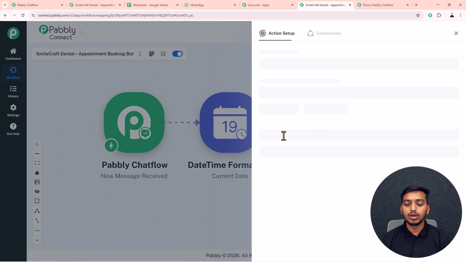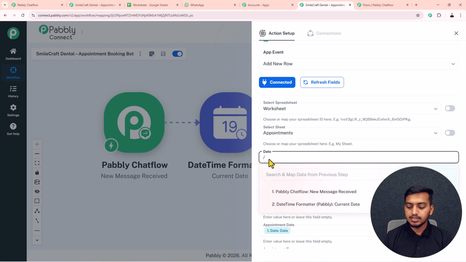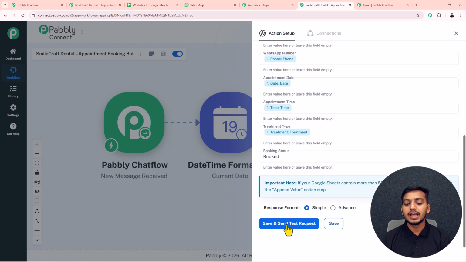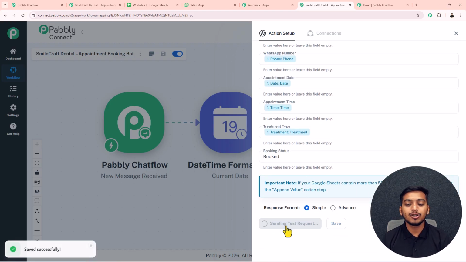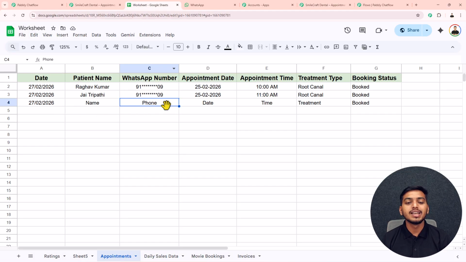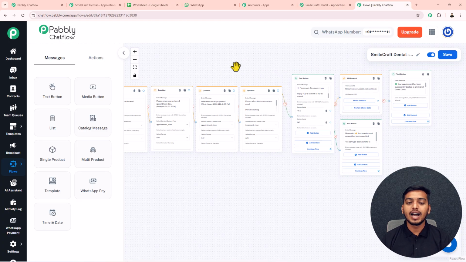I will open my Google Sheet application. In here, in place of this date, I will press the slash, search for the date, and I will also map it. I have mapped all of these following fields. Now I just have to press this save and send test request button. Then instantly I will open my Google Sheet, and in here you can see these dummy details have got added successfully. This means that the chatbot and workflow that I've created here are working all fine.